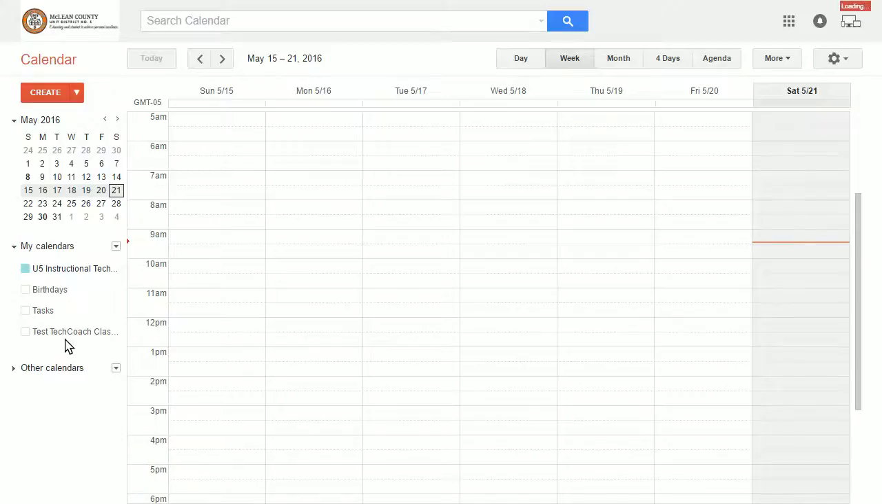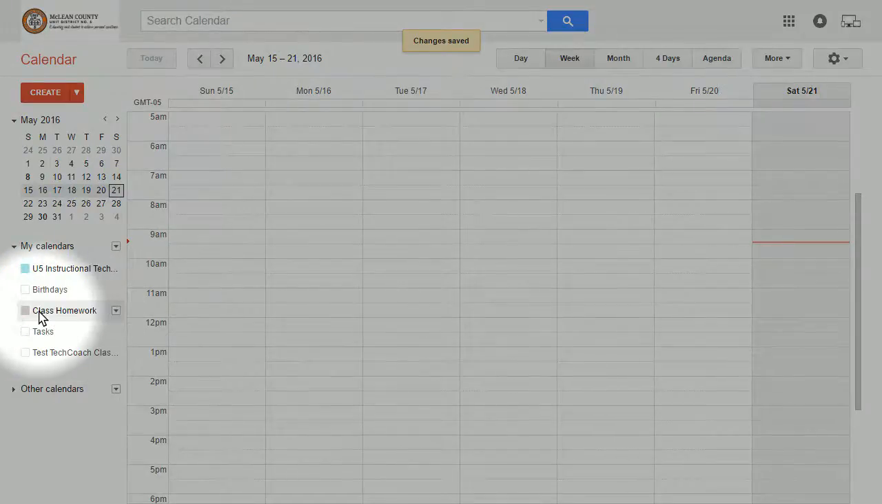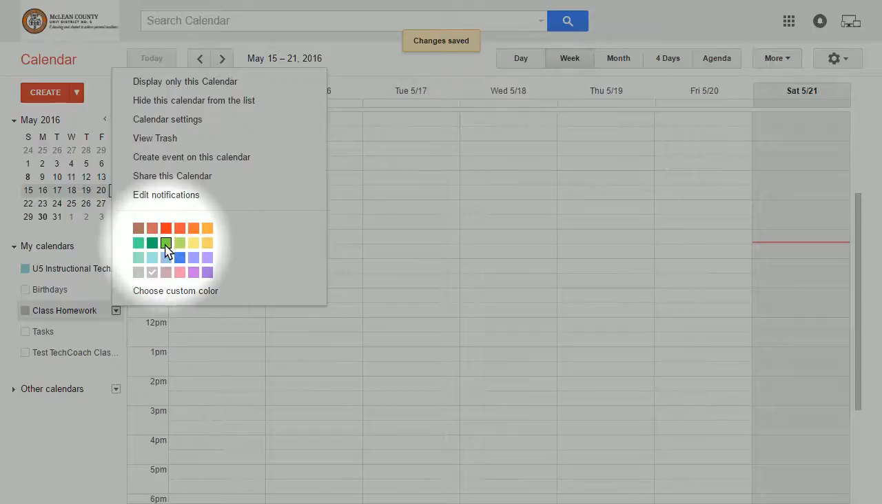So I go ahead and create that calendar, and then you will see that over here on the left side of my screen, I will have a new calendar pop up. There it is, class homework. I can also change the color of that calendar if I'd like to. Say I want this one to be blue. And if I wanted to go back in and share that calendar again, I could do that. I could go back into the full calendar settings as well. So I have access back to all of those settings that I looked at prior.